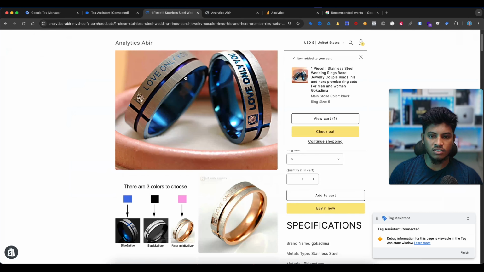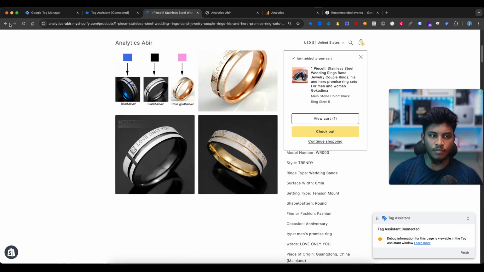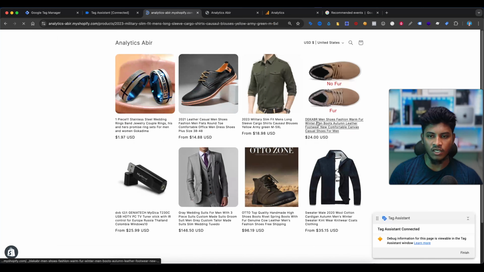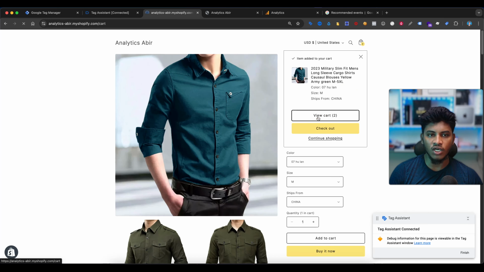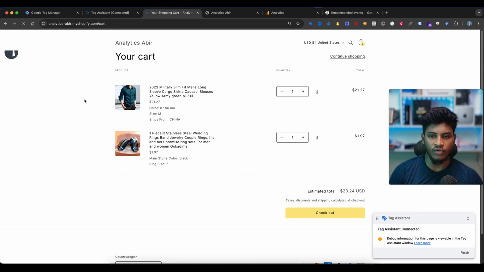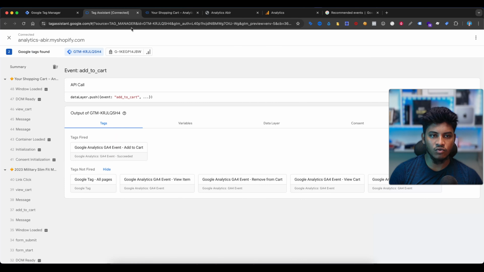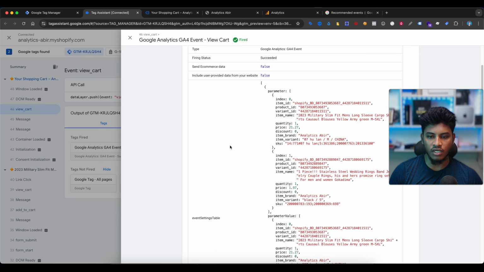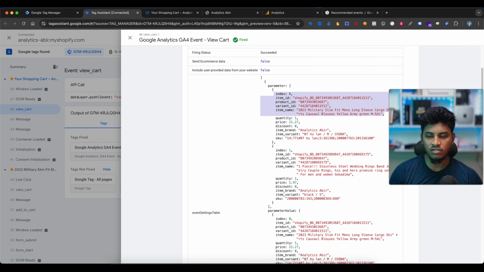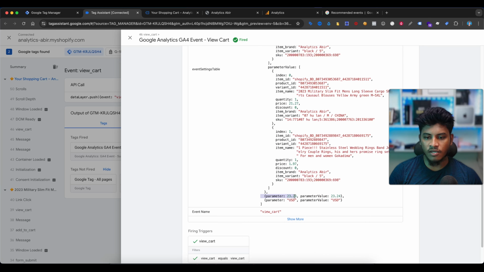Okay, now I will add another product to test remove from cart. Then I will go to the view cart. Here are the two products, right? Now if I go to the tag assistant preview mode, you can also see the view cart event is fired, and here it is showing these two products. Here is one and here is the other, and you can see the value parameter is 23.